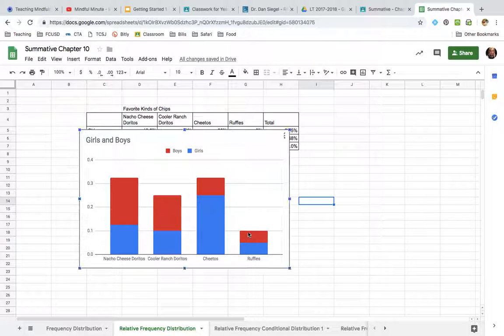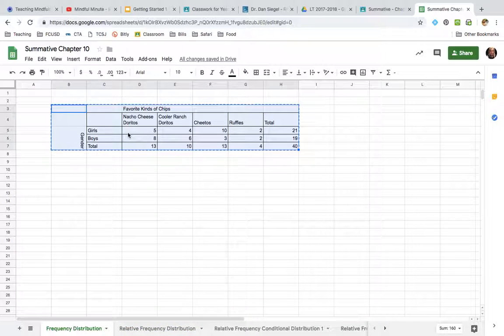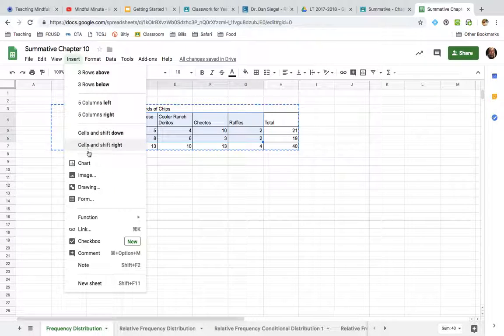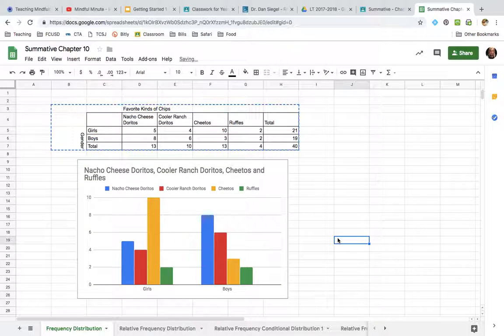Beautiful. Look at that. Now if I wanted my chart the opposite way, I could change it so that the boys and girls are on this side and the chips are on this side, or the chips are the colors. Remember, when you go back to your frequency distribution, you need a double bar graph. And also, I don't want the totals in my double bar graph, so I'm going to insert chart. Oh, boom, it just has it ready for me. Get after it.